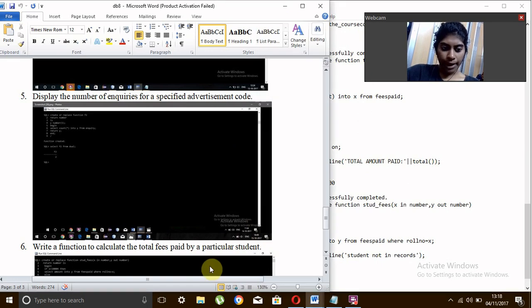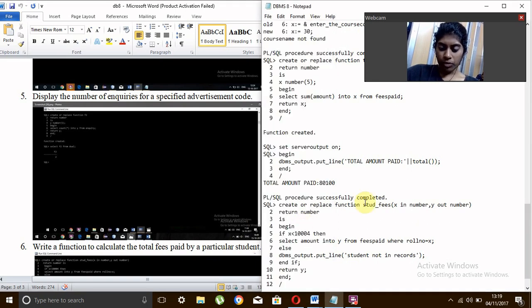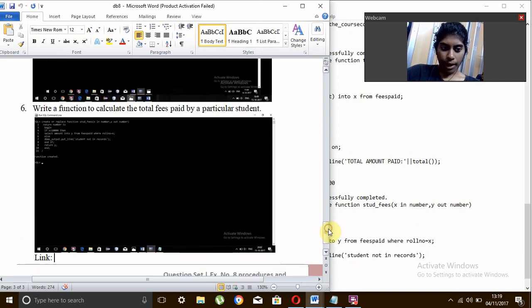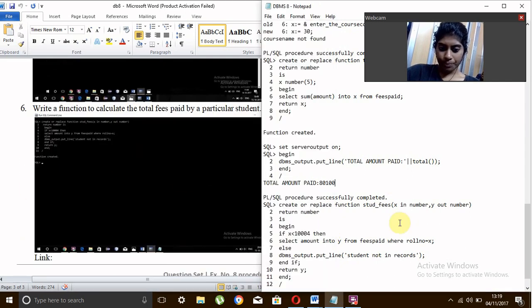The sixth one is: write a function to calculate the total fees paid by a particular student. That is create or replace the function student fees, X in number, Y out number, is begin, and this is the code that I'm going to give. Else select the number into Y from fees paid where roll number is X, else put line student not in record, end if, return Y, end, and the function is being created.